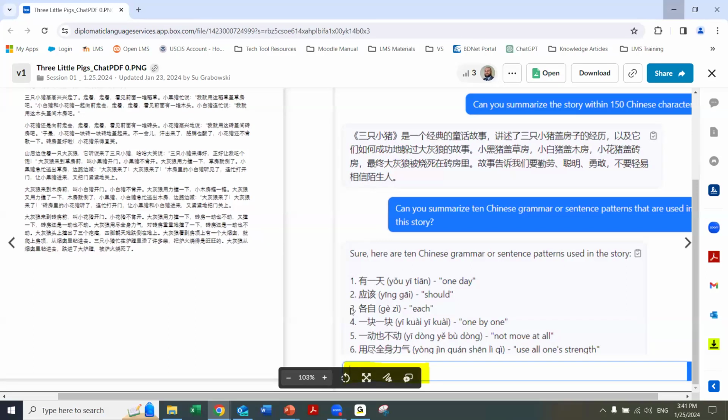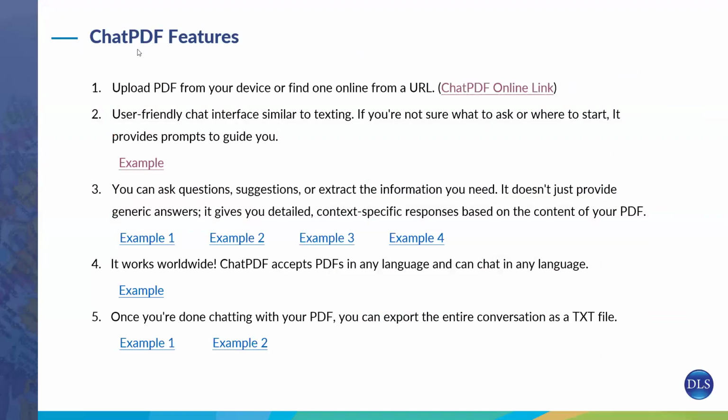So that's another feature. And then feature number 3, you can ask questions, suggestions, extract information you need. It does not give you generic answers. It actually gives you very detailed ones because it can read all the contents in the PDF. I want to show you guys a few examples. So let's try this example 1.